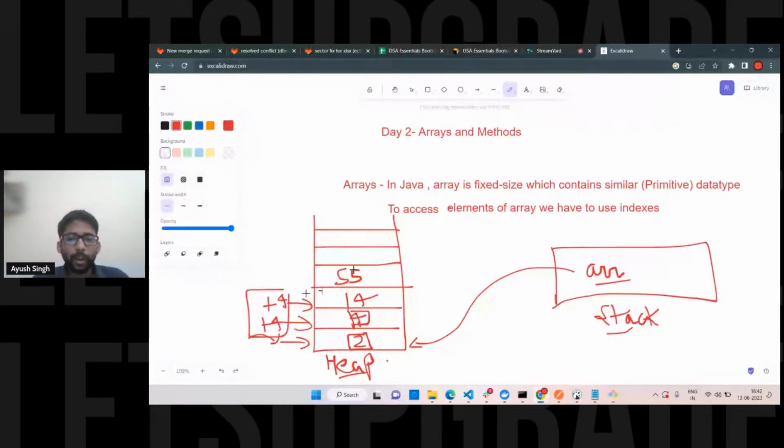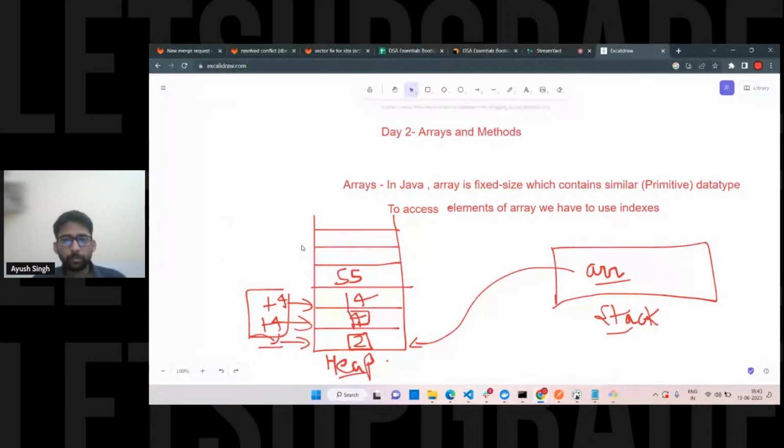So how do arrays work with the indexes? We use the indexes for accessing the elements, but in the internal working, that is how the compiler takes it to access the elements. Let's suppose if you want 2, we have to access the index which is 0. So let me remove all this.